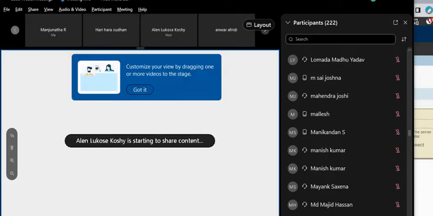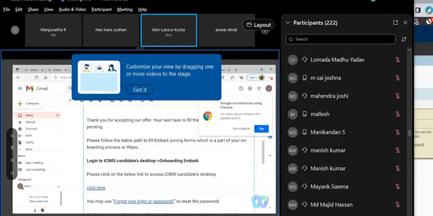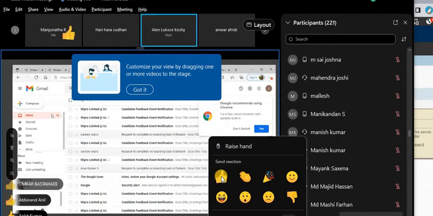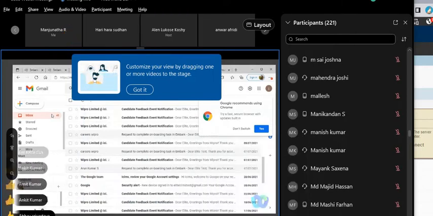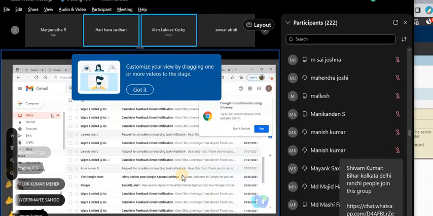So please confirm if most of you would have received the joining forms. If you have received the joining forms, I would like you to give me a thumbs up so that I can understand that most of you would have received the joining forms. Thank you so much. And if you guys have filled up the joining forms also, it's well and good.